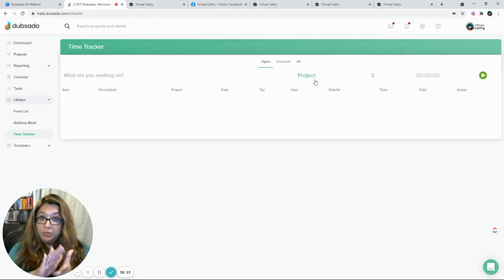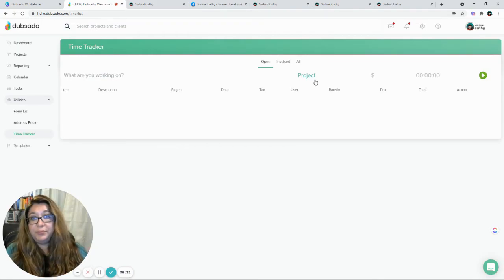Not only can you do this, but if you are working on an hourly basis versus a purchase plan, this time tracking will show up in the invoice, or you can actually create an invoice that reflects the time that you've tracked in Dubsado. It's incredibly helpful. Again, another program that you don't necessarily need to utilize, especially if you are a solo VA.